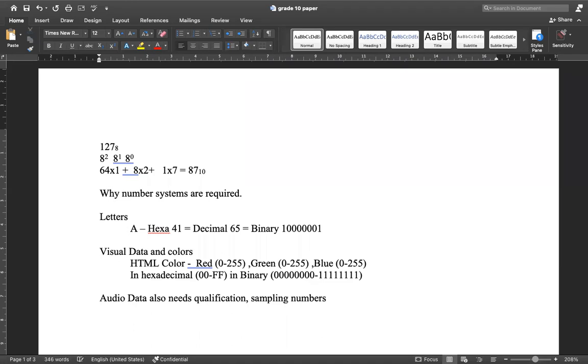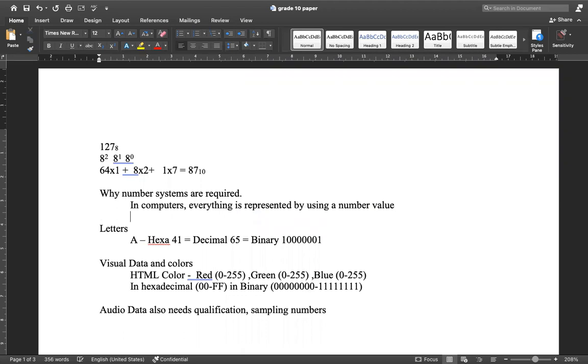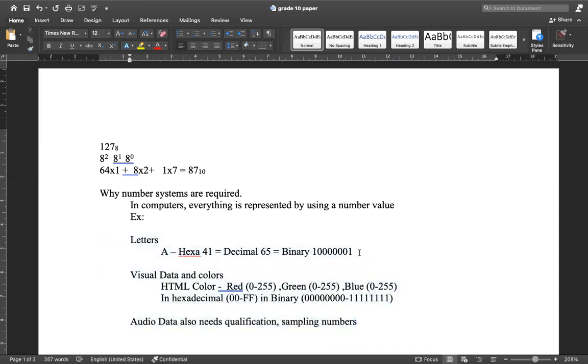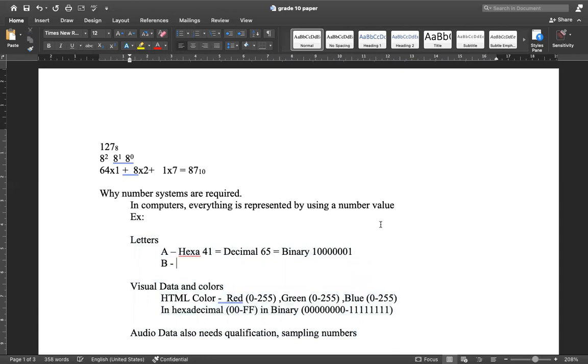So please write down under that: in computers, everything is represented by using a number value. You can tell the examples. Letters: letter A has a number. If you take letter B, B has a number. Simple letters, those have numbers.